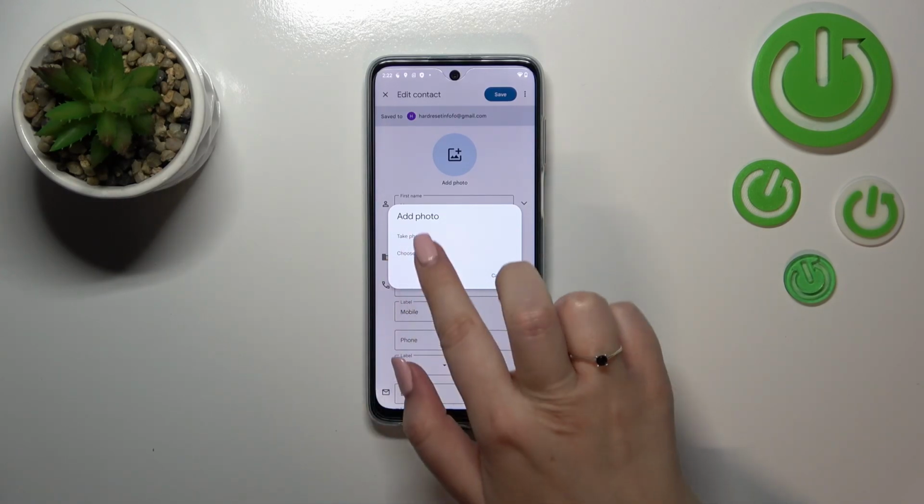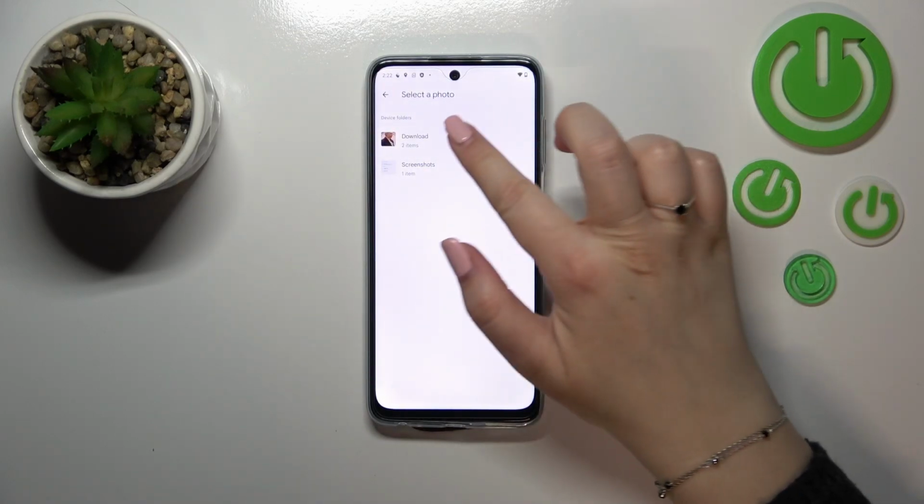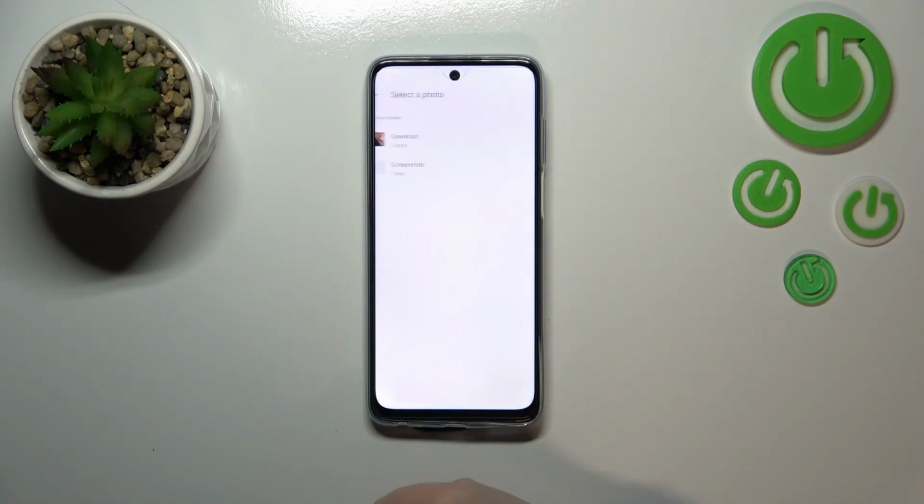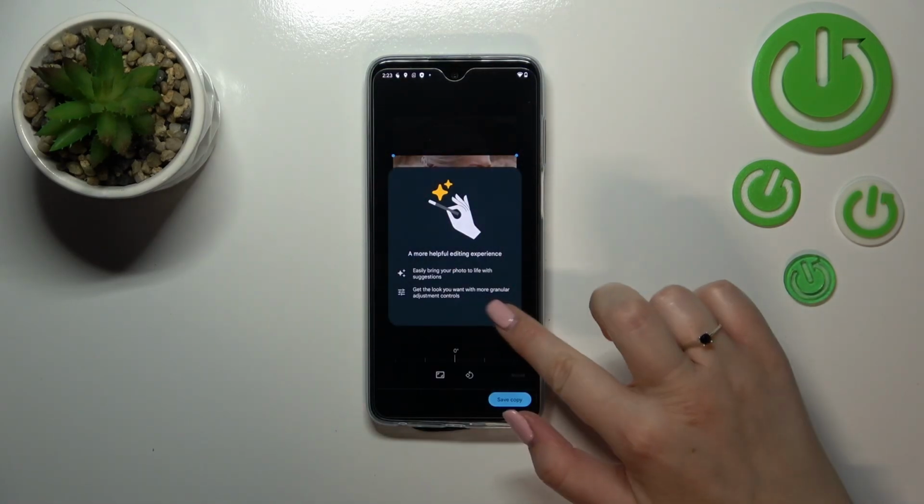I will pick this option. So let me tap on it. Just enter the album from which you would like to pick the photo and tap on the one you'd like to set. Tap on got it.